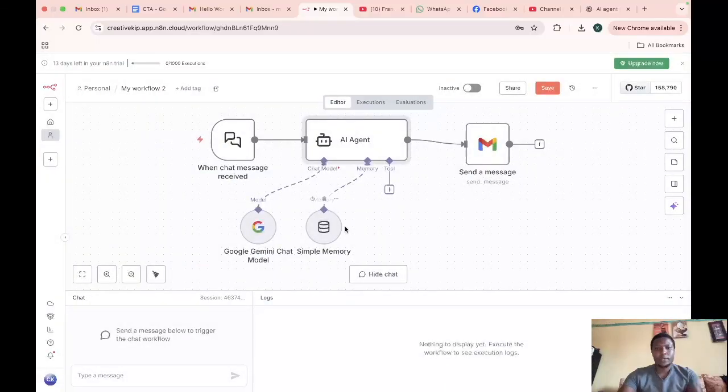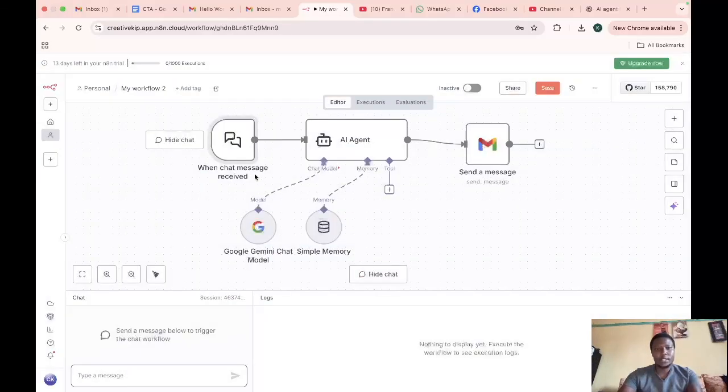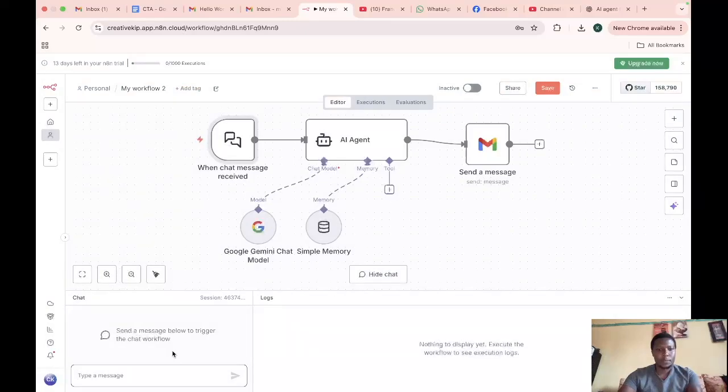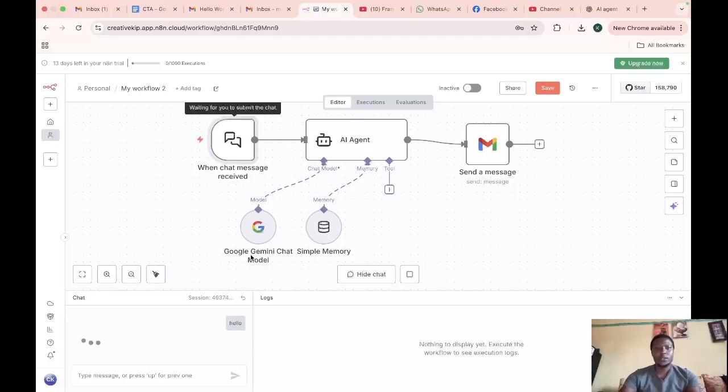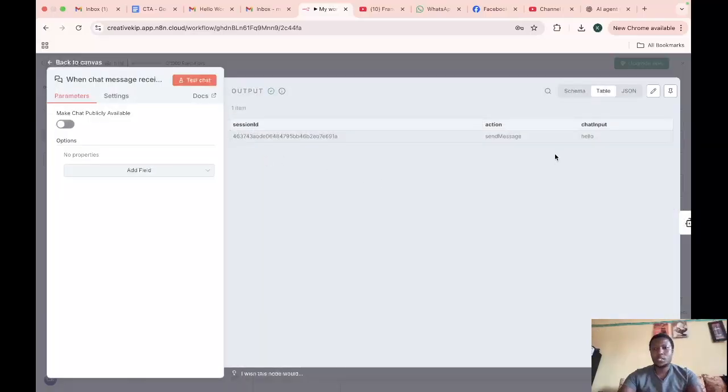Yeah, like that. But I realized that there is something that we need to test here. I want us to test this chat so that we can see what we are getting. Let's say hello. When you say hello, you realize that it's triggering this part. So we need to check what came in. You see, we have what you call chat input. Action is send a message, chat input.